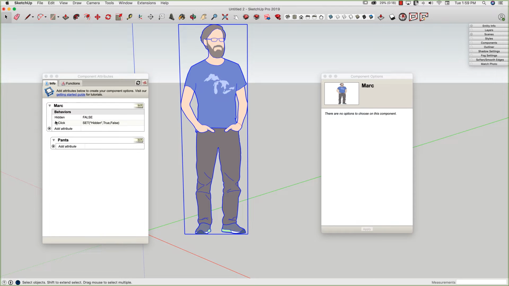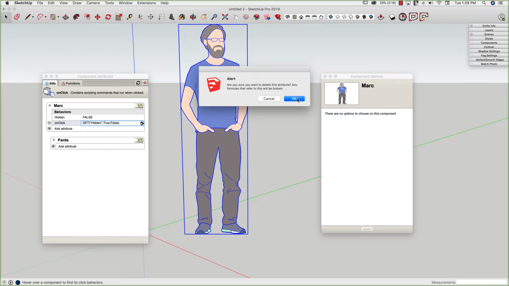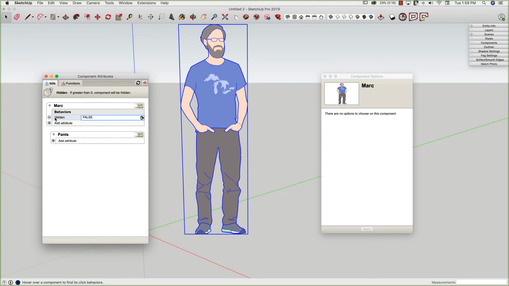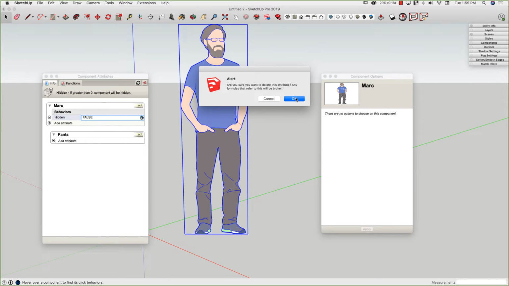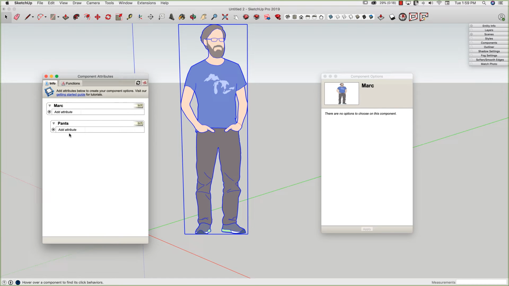Before I do that though, I'm going to get rid of the onClick for Mark, because right now, if I click anywhere in Mark, including subcomponents, it's going to toggle visibility. So I'm going to come here, and to get rid of a component, I just click on the name, then hit minus. There's a little warning there, in case you accidentally delete something you didn't mean to. So I'm going to add an attribute here.